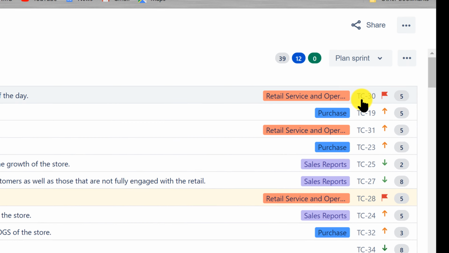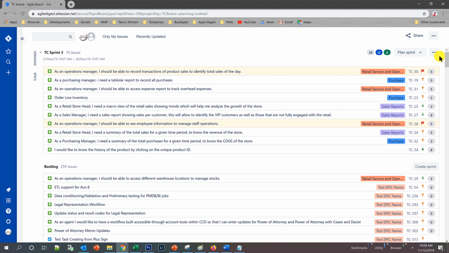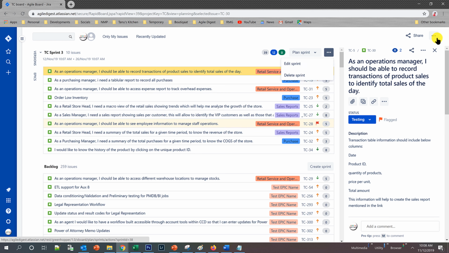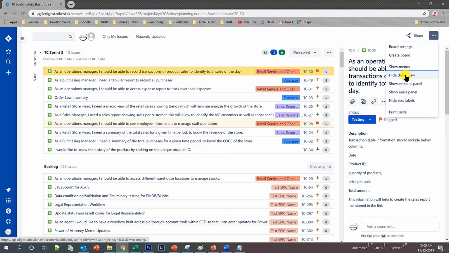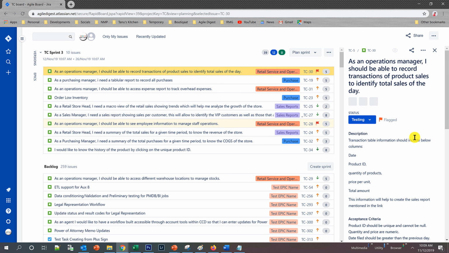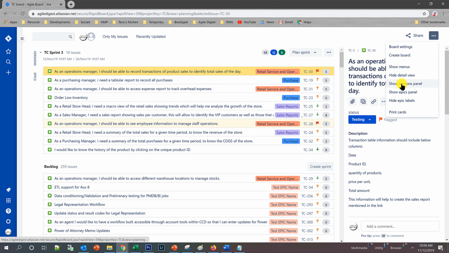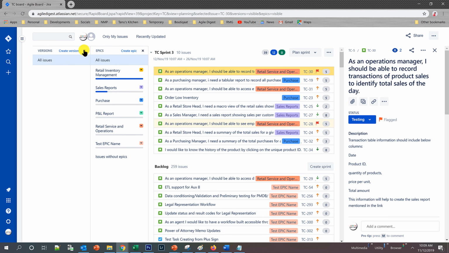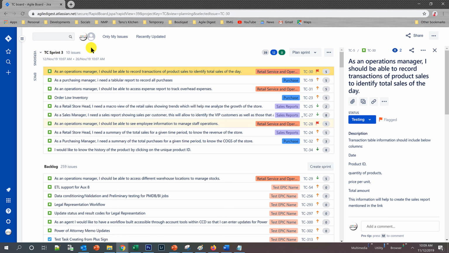Show detail view: on the right hand side is your issue detail view. If you select some stories, it shows the issue detail view on the right hand side, and that's what you can do from here. Hide detail view will hide that, and if you have selected stories and click on show detail view, it will show you that detail view again. Then there is the version panel and the epic panel. You can select them from the menus or click directly from here. This is the epic panel, this is the version panel. I don't want to see them right now, but this is what you can access from here.